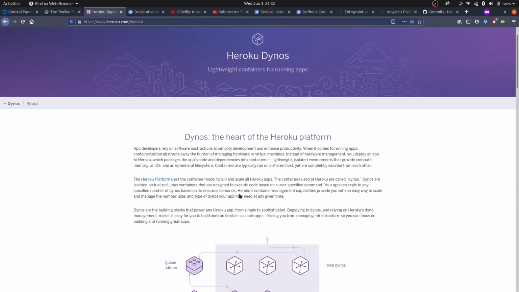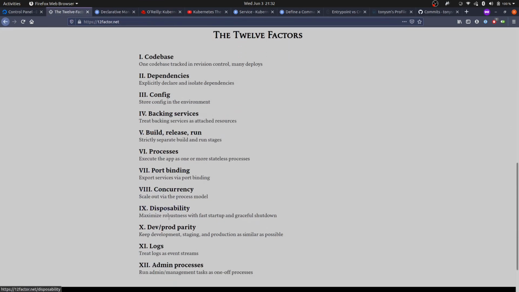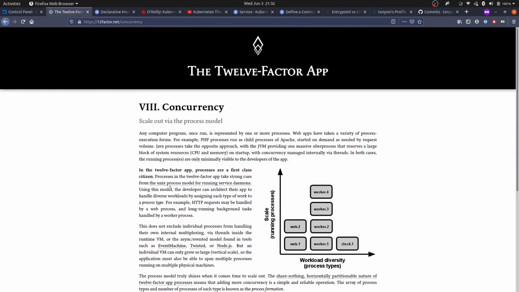When you push your code to Heroku to deploy, what Heroku is doing is essentially packaging your application in a container. One of the points of the manifest is about concurrency. The main idea is that the application should adopt a process model that enables scaling your application horizontally, which means more processes and possibly running on different machines, instead of vertically, which means more resources like CPU and RAM.